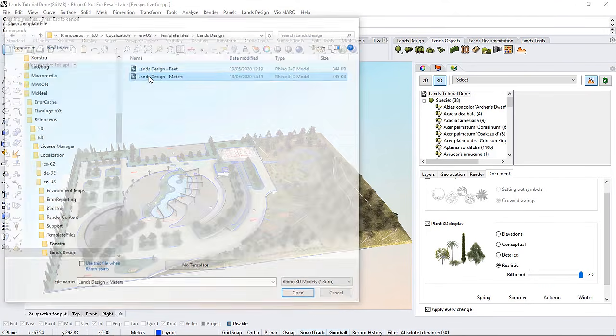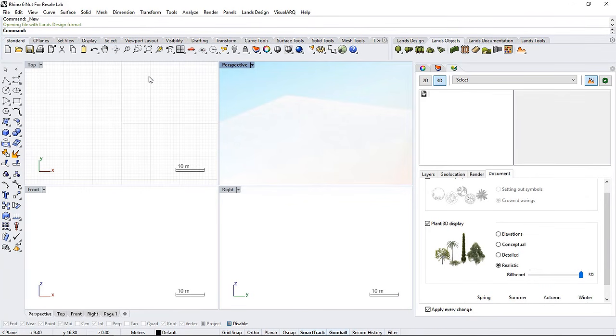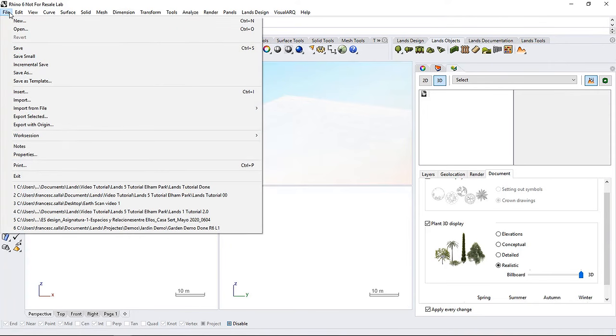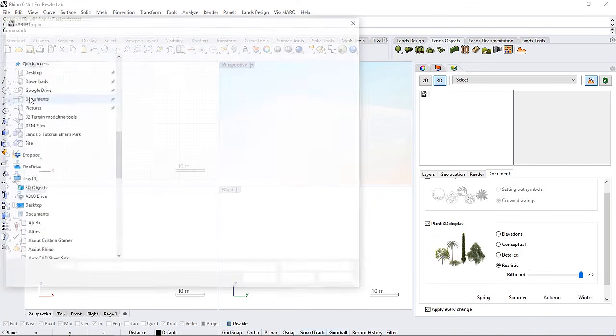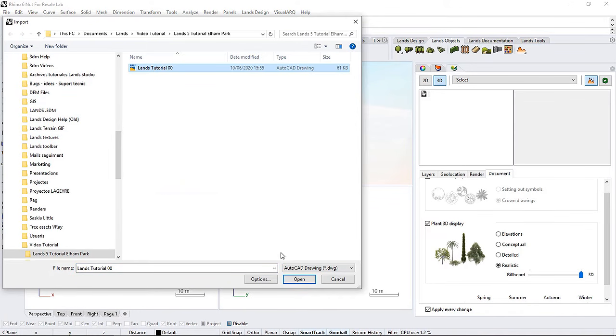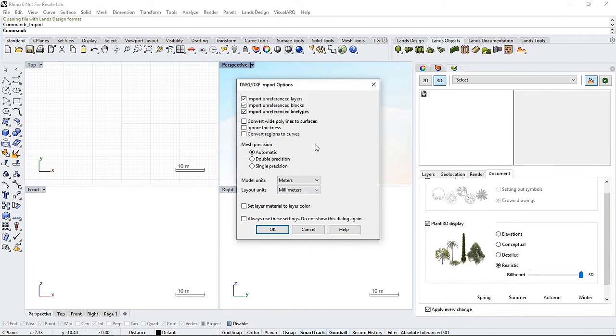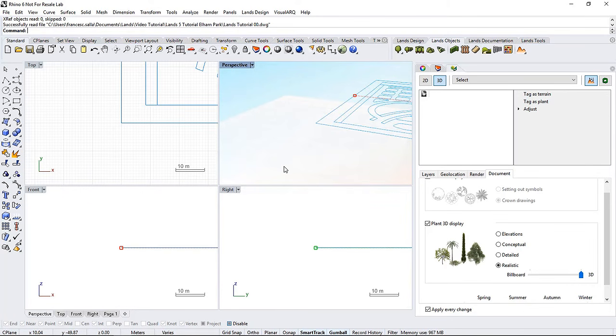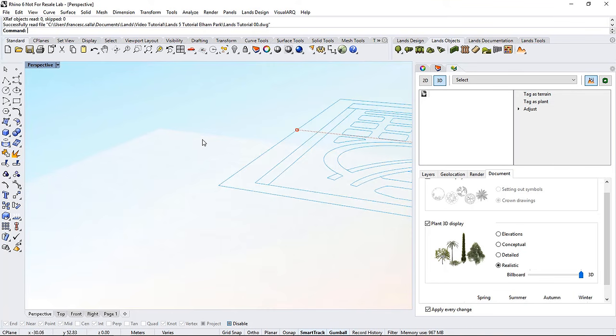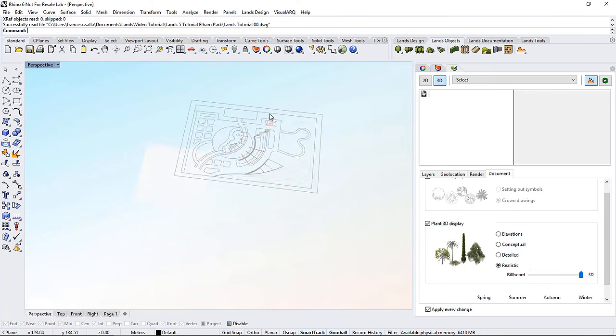Select the Lands Design template. We could start working on the 2D guidelines of the project. Or, as in this case, I'll insert an AutoCAD file that contains all the guidelines that we need. Go to File, Import, and select the AutoCAD file. I'll validate the default import options. Here it is.